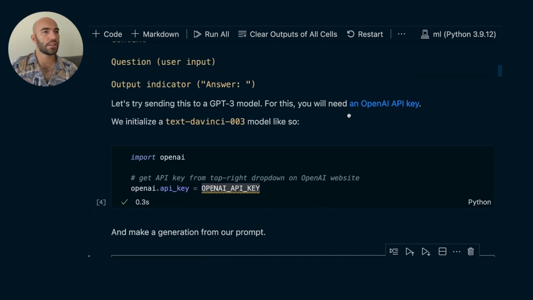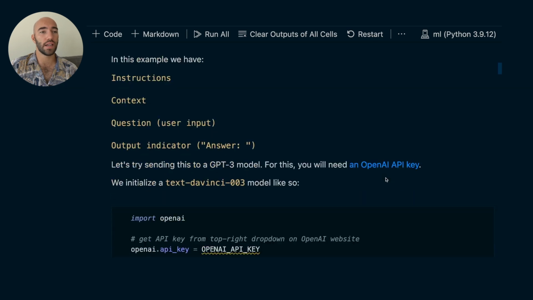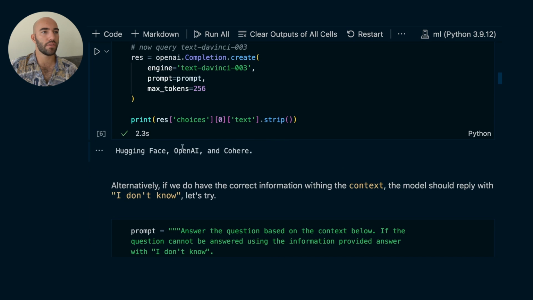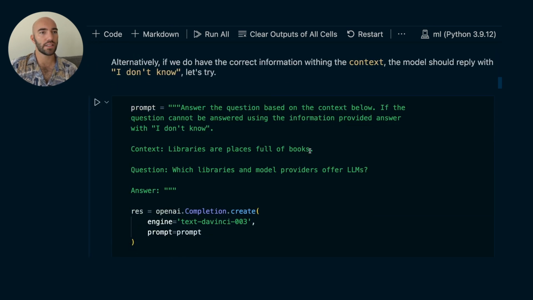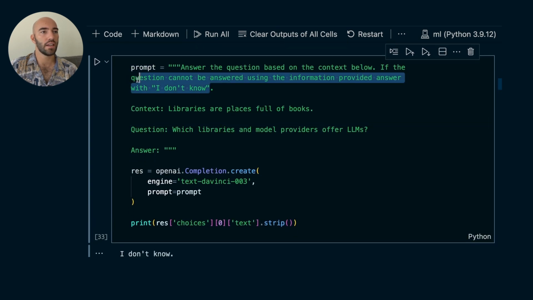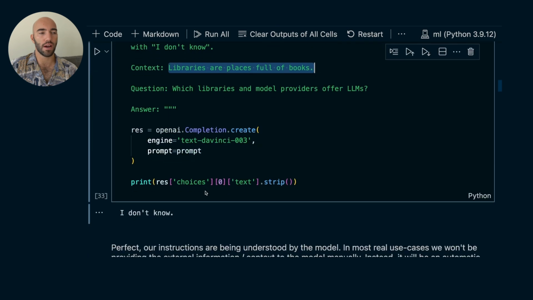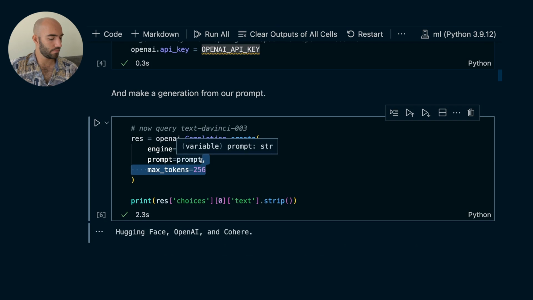Okay, and let's just see if that does answer the question. Which libraries and model providers offer large language models? And yeah, that's exactly right. So we have Hugging Face, OpenAI, and Cohere. Right, and then alternatively, if we do not have the correct information within the context, the model should reply, I don't know, because we have this little bit here. So I'm just going to put in the context, libraries are a place full of books, and we would hopefully assume that the model is going to output, I don't know. Now, let me just copy the max tokens again.